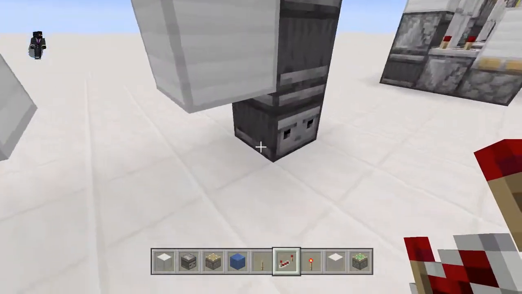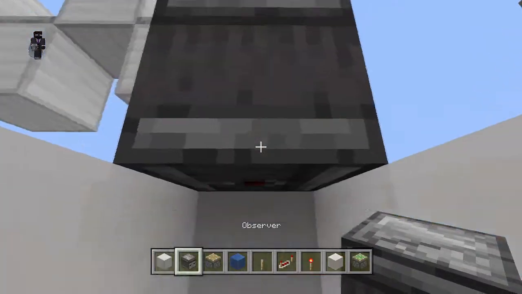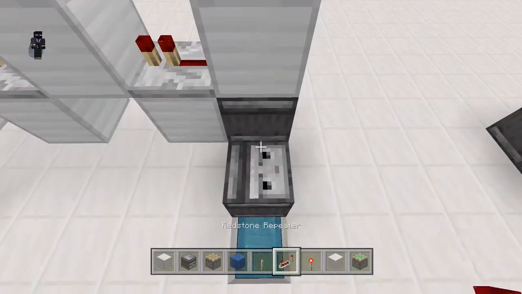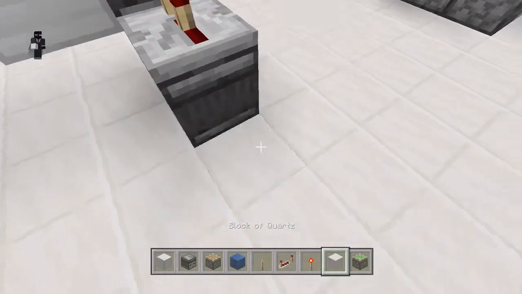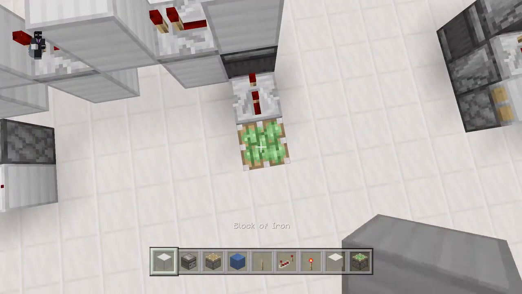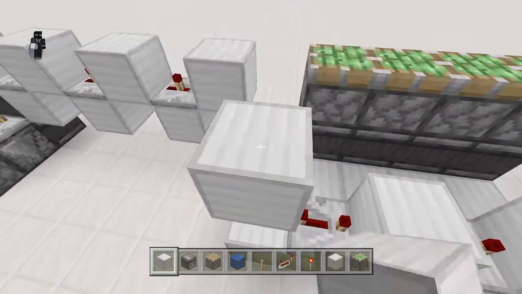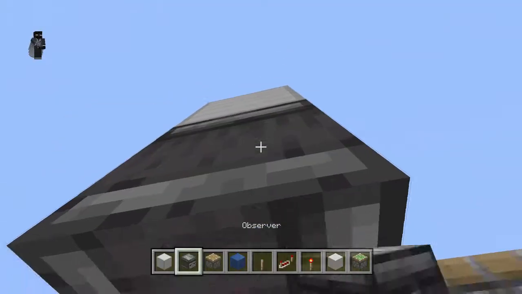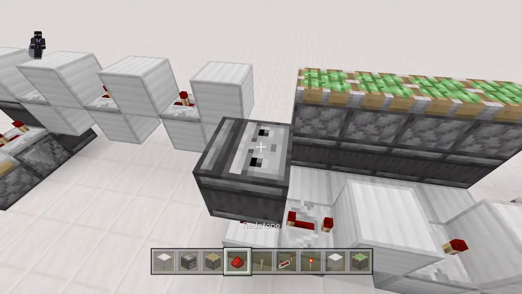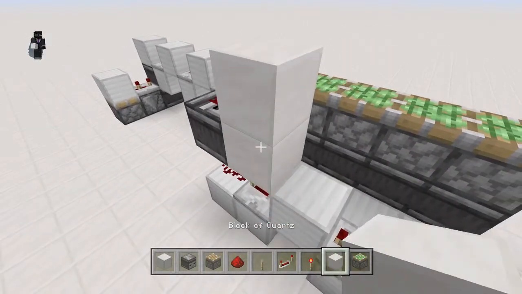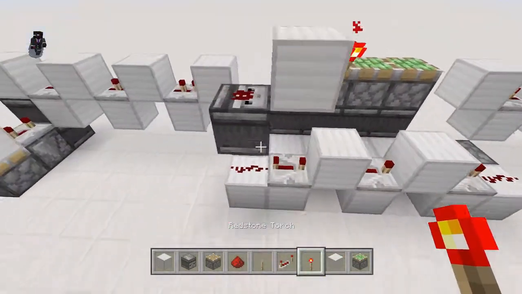If we go onto this right side, we can place the observer facing upwards with a repeater on top of it, and this repeater will be on 2 ticks because it's on the right side. Next, we're going to place our sticky piston like this with our block on its face, and finally we're going to have the input again, another observer, so we're going to place a temporary block so we can place our observer up like that. Then we're going to place our redstone dot here. And then we're going to place our block up with a redstone torch on its face like that.